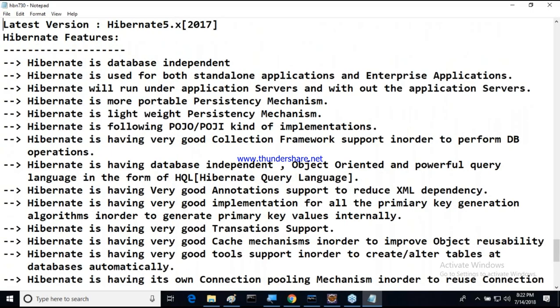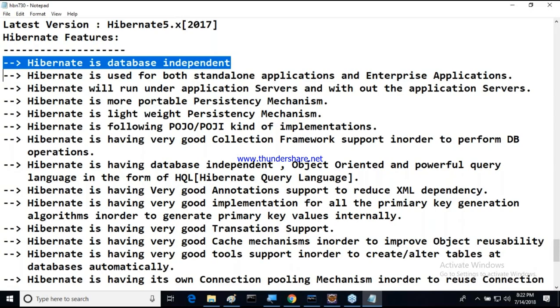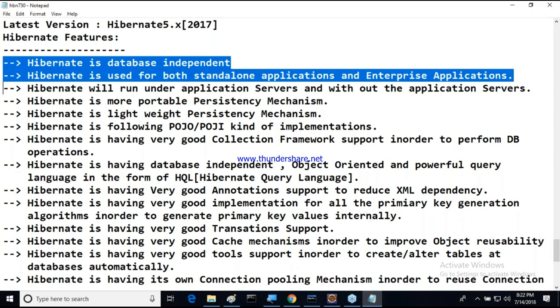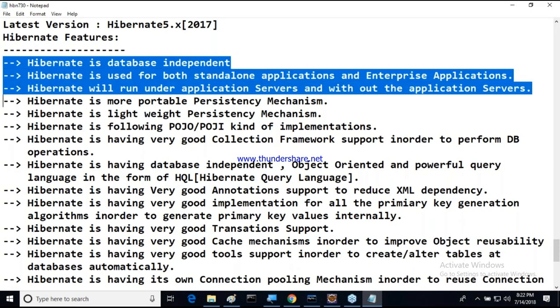Tell me, sir, what are the various features here? First one is which one? Hibernate is database independent. Next one is which one? Hibernate is used for both standalone applications and enterprise applications. Hibernate will run under application servers and without the application servers. Hibernate is a more portable persistence mechanism.